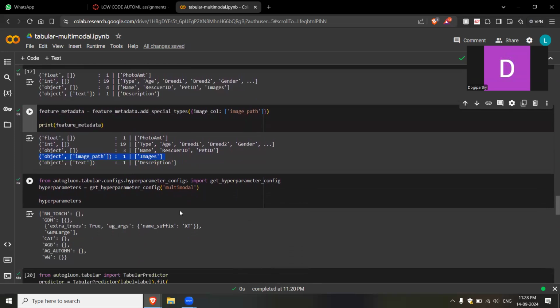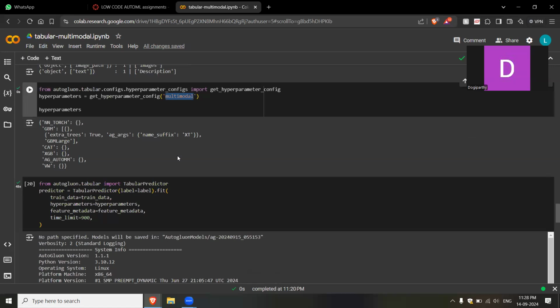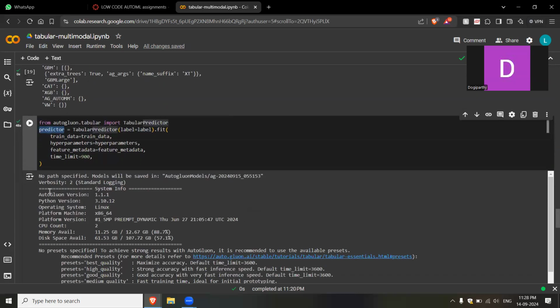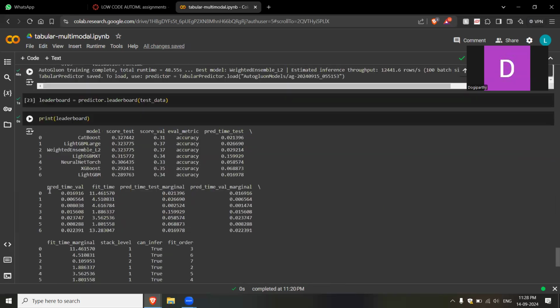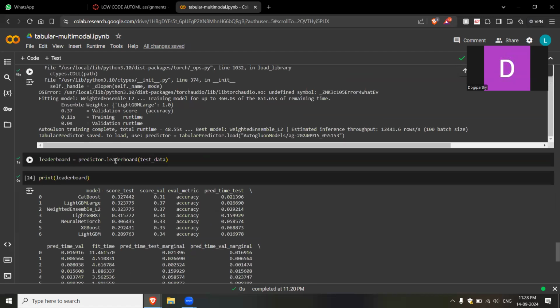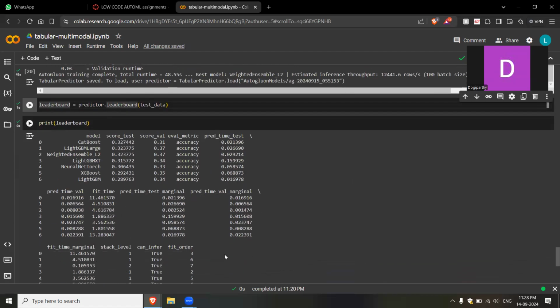We can also specify a few hyperparameters using this bunch of code. We also need to tell it that it's a multimodal classification. Now once that's done, we use the AutoGluon tabular predictor to create the model. This would take some time. Once that is done, we go ahead and use the predictor with the test data. And if we print the leaderboard, we can see how each and every aspect of it is being predicted.